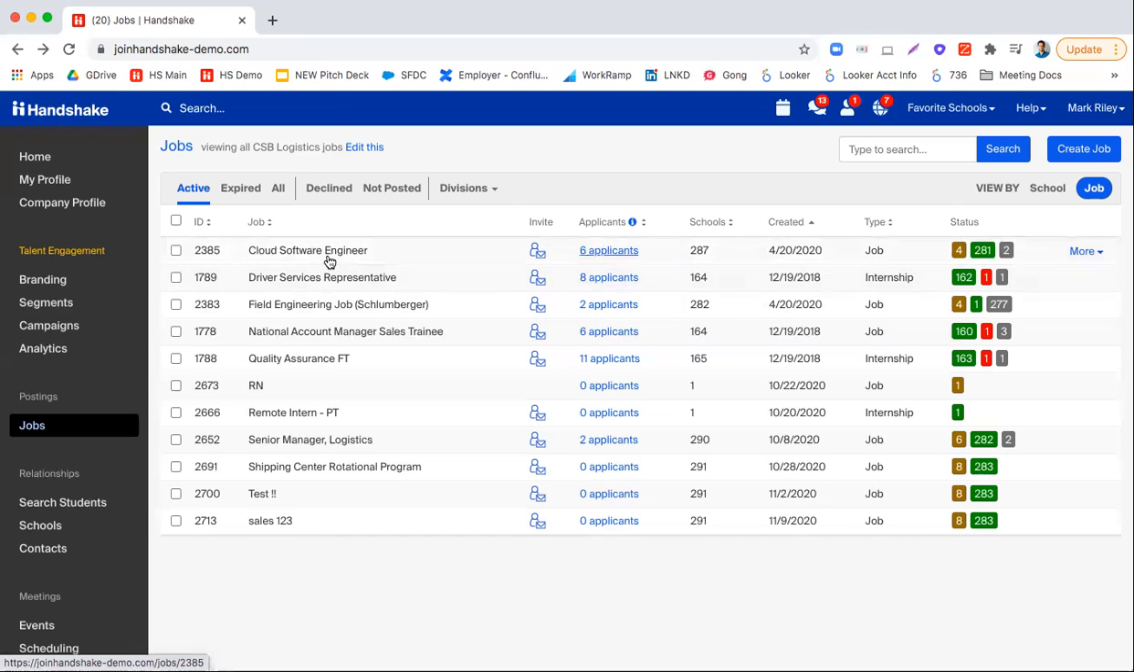You can see for this cloud software engineer role, it is pending at 4 schools, it's been approved at 281 schools, and it's expired at 2 schools. You can see for this job, it has been declined by 1 school. So that's what the different colors under the status mean.